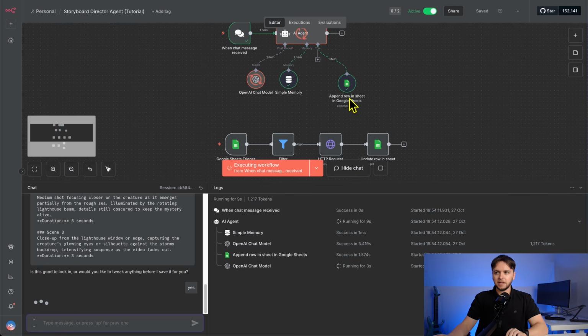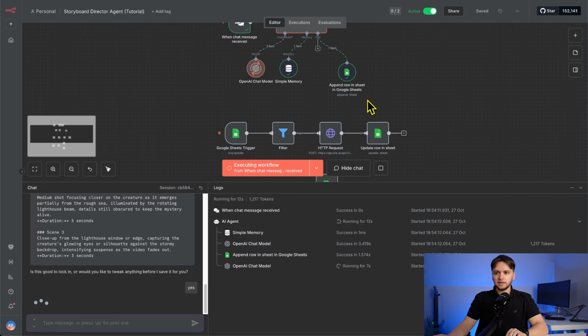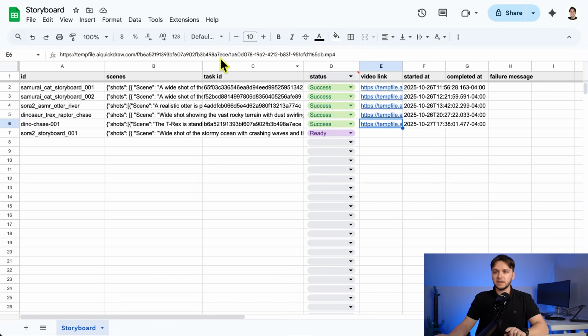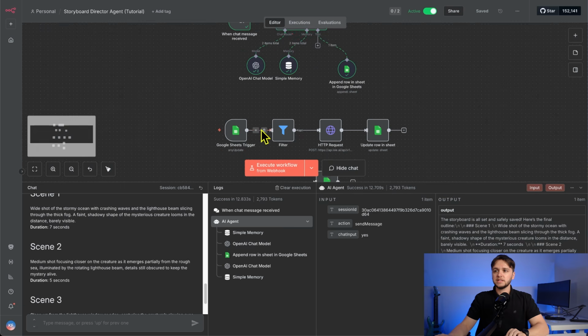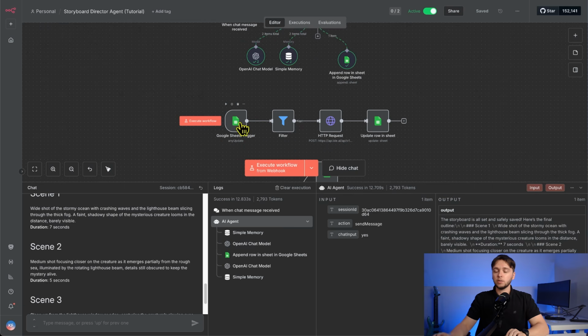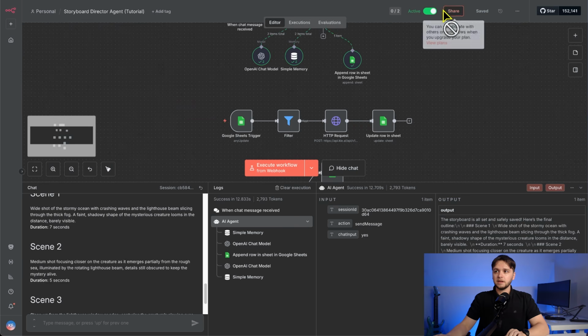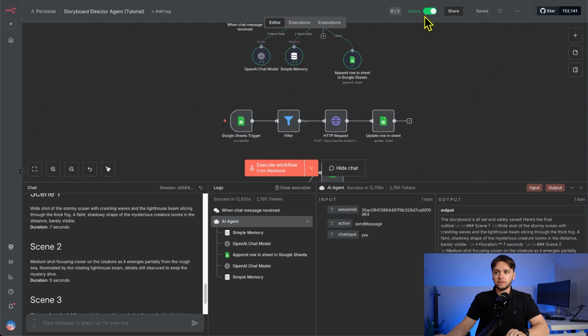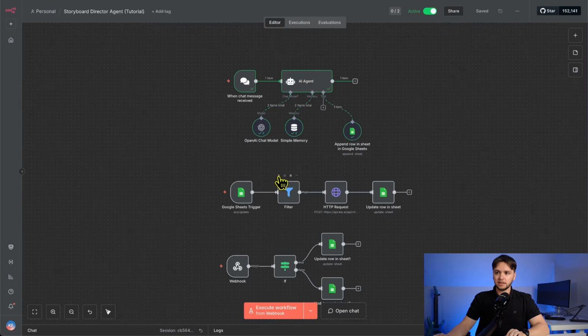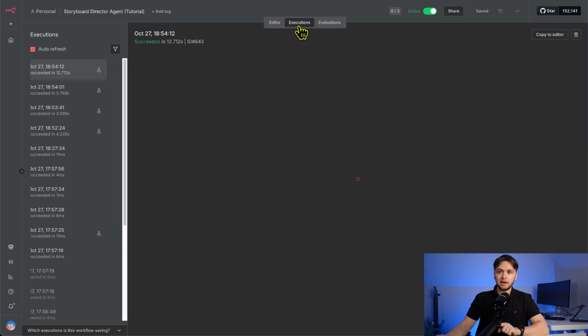It used the append row in Sheets. Perfect. That was added to the sheet. It's in the ready state. So now this Google Sheets trigger is going to trigger. We're not going to see it though, because when you're in the active state of your workflow, you're not going to get to see the cool animations that happen in the canvas here. To see the executions, you'll need to go to the executions tab.